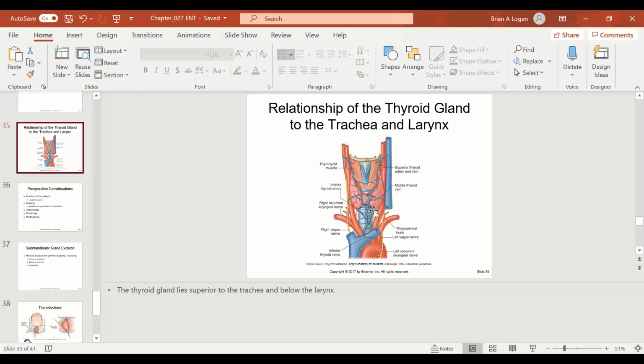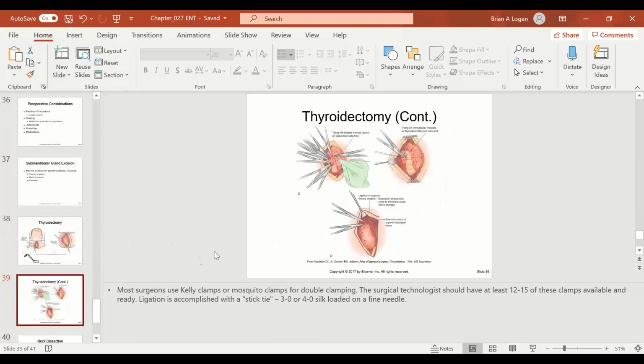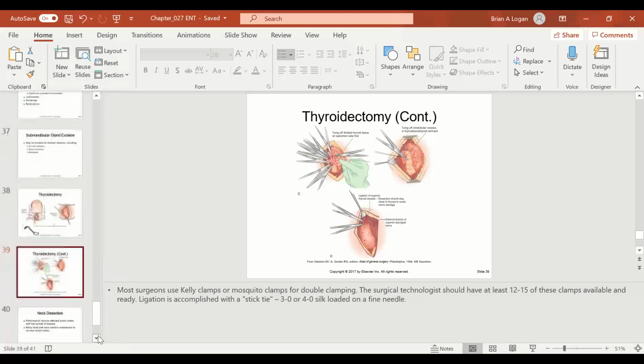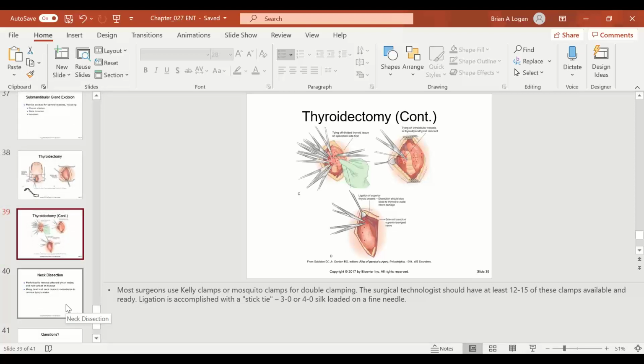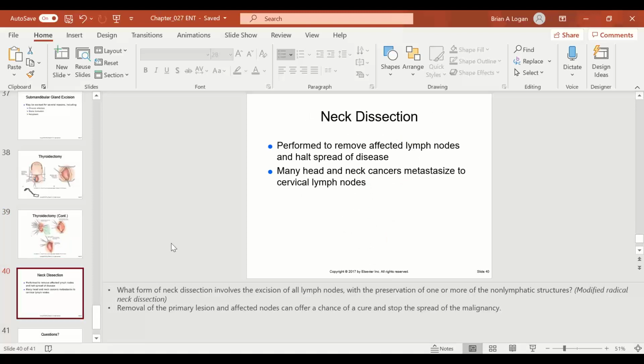So if you're just taking one lobe, you're going to leave this isthmus and this other lobe. If you're taking the whole thing, you're going to take both lobes plus the isthmus. You said that you would take the isthmus with the lobe that you're taking, or leave that one behind? It depends. Sometimes you can leave the isthmus behind with the lobe you're leaving, or you can take the isthmus with the lobe you're taking. Some of it's going to depend on symptom of the patient and what the thyroid looks like when they get in there. If there's cancer in one of the lobes, has it spread, that kind of thing.